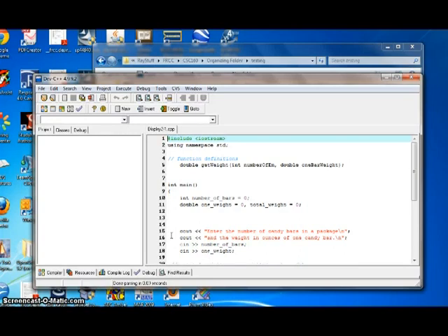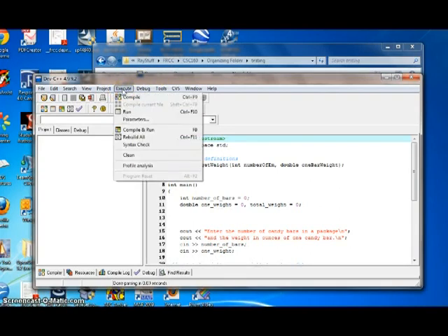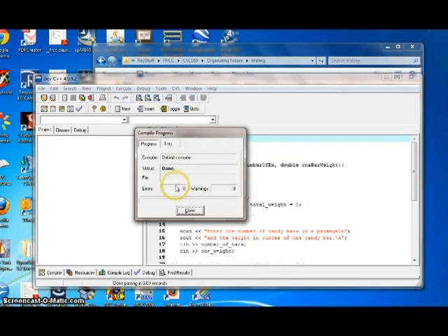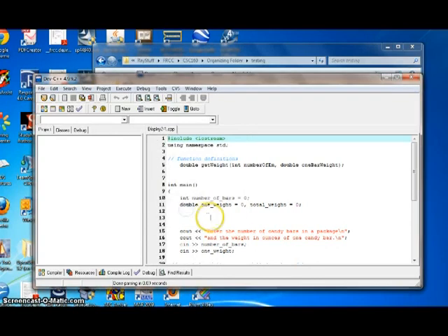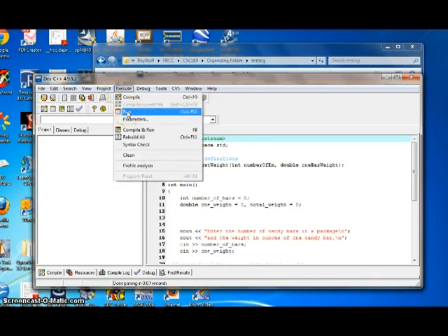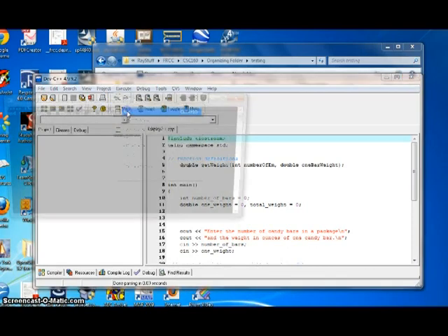The first step is to compile a program and run it. This is done by going to Execute and Compile. When the compile is done, the status will indicate and you can close it. We can run the program now by simply going to Execute and Run.